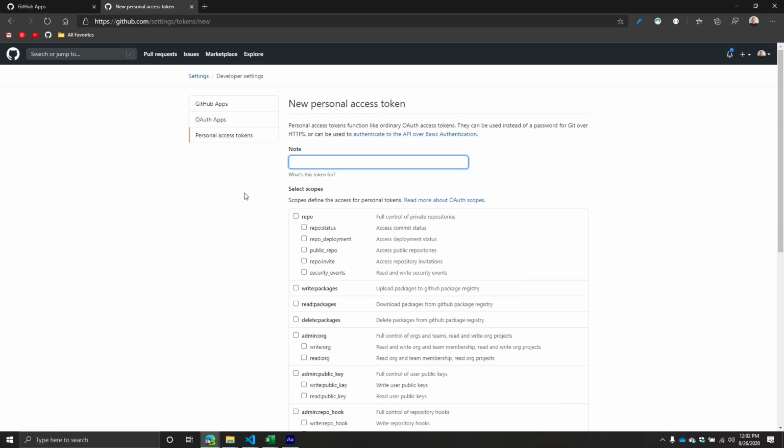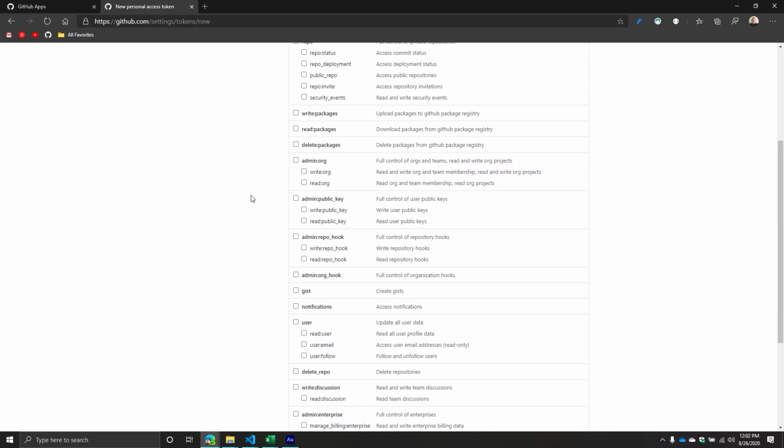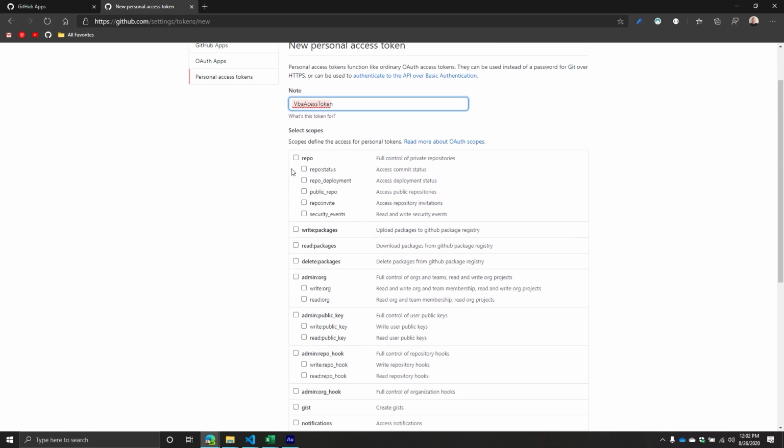And then from here, you should give your access token a name. So you can call it VBA access token. I'm going to be a little bit picky here and do VBA access token. And then you need to define the scopes of that access token. Now the scopes is going to define what you're able to do with this access token. Are you going to be able to access repos? Are you going to be able to access admin content? Or you want to be able to write or delete packages? There's a lot of different scopes that are available to you.